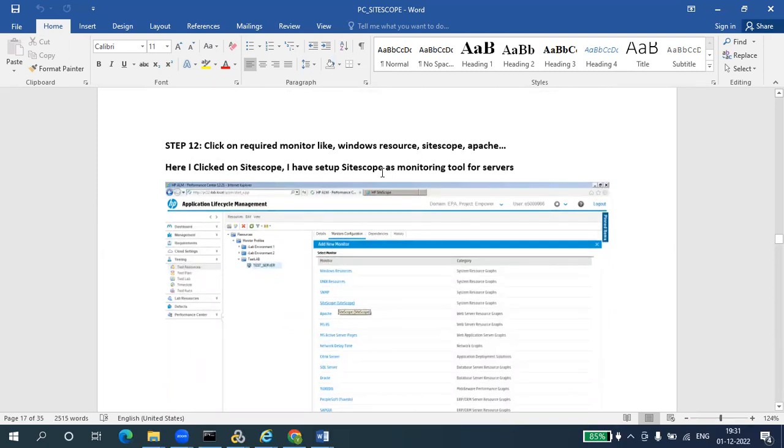I have set up the SiteScope monitoring tool for the server, so that is why you need to select it. These are all different types of monitoring tools. Otherwise, if you are using AppDynamics, you can select AppDynamics. Maybe you are doing performance, you can select performance here. Maybe you are doing SiteScope, then you need to select SiteScope. You can observe, this is SiteScope.